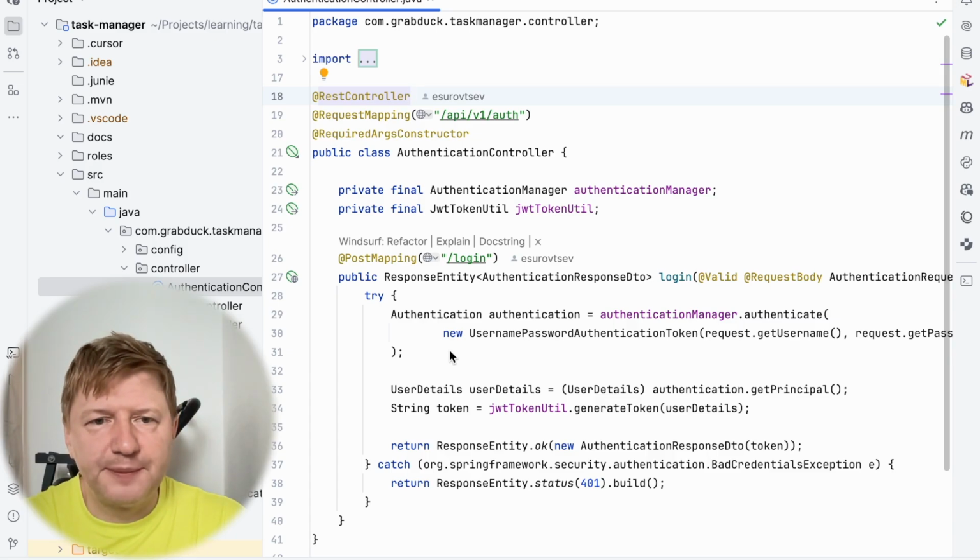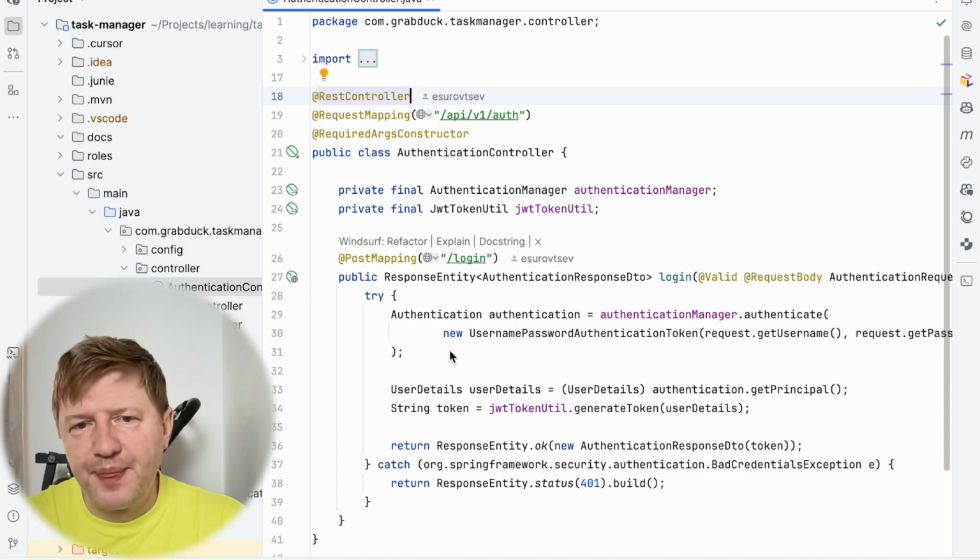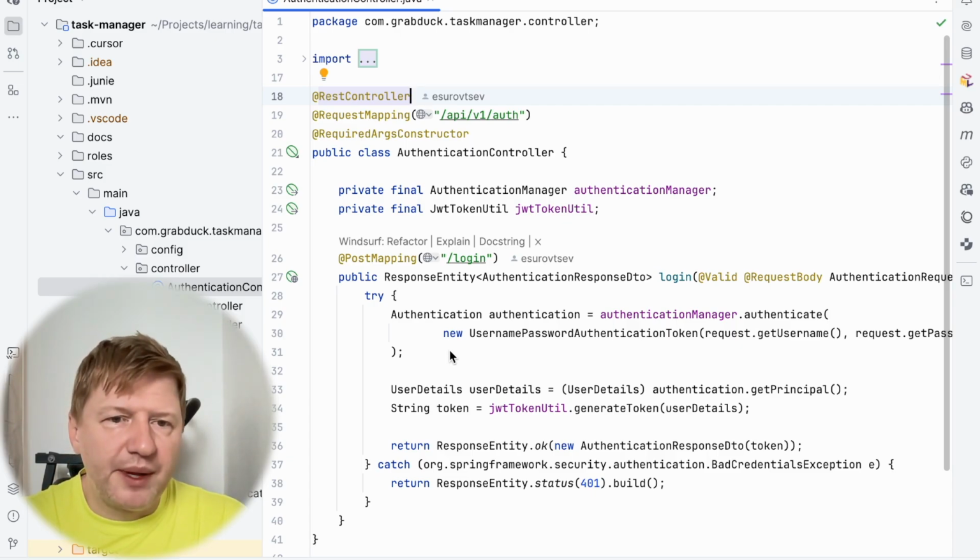And what we are going to do is put some rate limiting here, to protect our application better. And this involves changing code in multiple places, and I'm really curious how Junie would perform that. Alright, so let's give it a try.